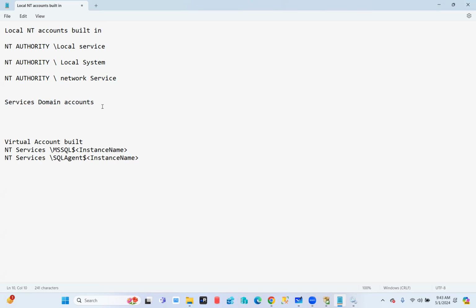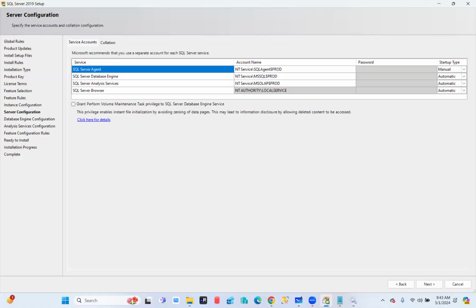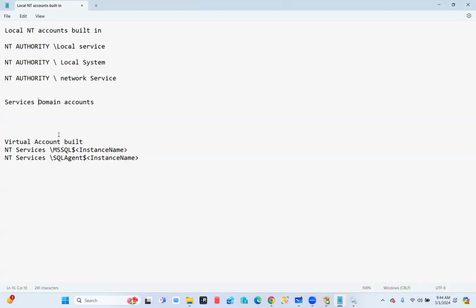In the installation window, we are seeing NT Service and the server name like that. So here, is it a virtual account or a local account? It's a virtual account. These are our virtual accounts. That's what I segregated, sir, in three different ways. These are all the local accounts. These are all the virtual accounts. And one more account you will work with is service domain accounts. Three accounts are there. Which one will we use, sir?